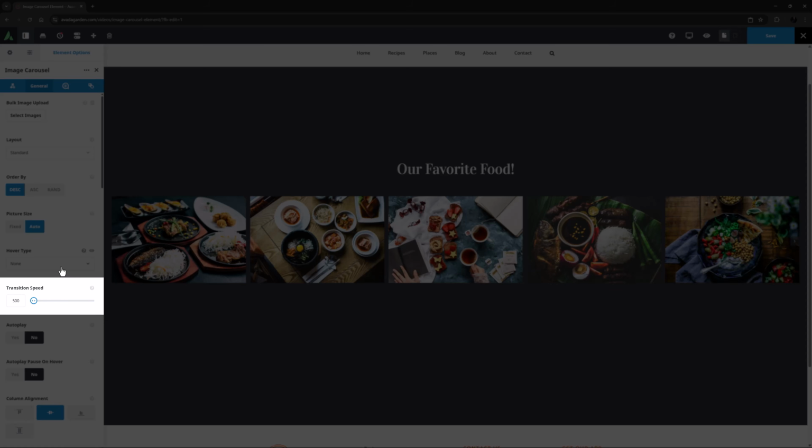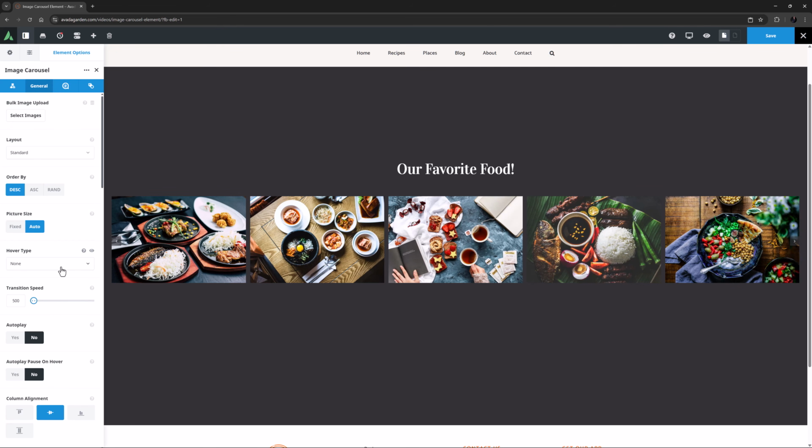Transition Speed is the next option, and controls the duration of the transition between slides. This is in milliseconds and can be anywhere from 50 to 10,000. The default is 500, which is half a second.